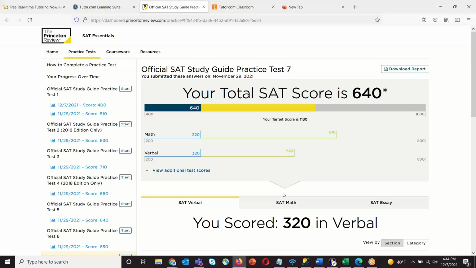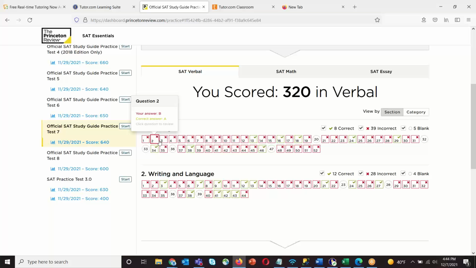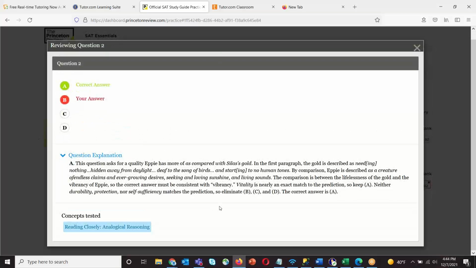Now, this is a deep dive into the entire test and how you did during it. So as you can see, for the math, I only scored a 320. For the verbal, I got a 320 for a total of 640. If I scroll down, I can further see which questions I got correct and incorrect. If I wanted to review an answer because maybe I didn't understand why I got that correct, if you click that, it will actually bring up a little page showing you the entire explanation for that specific question.